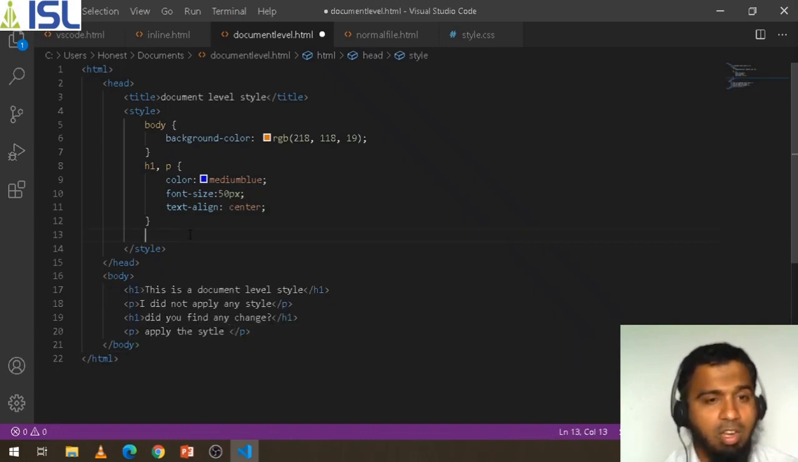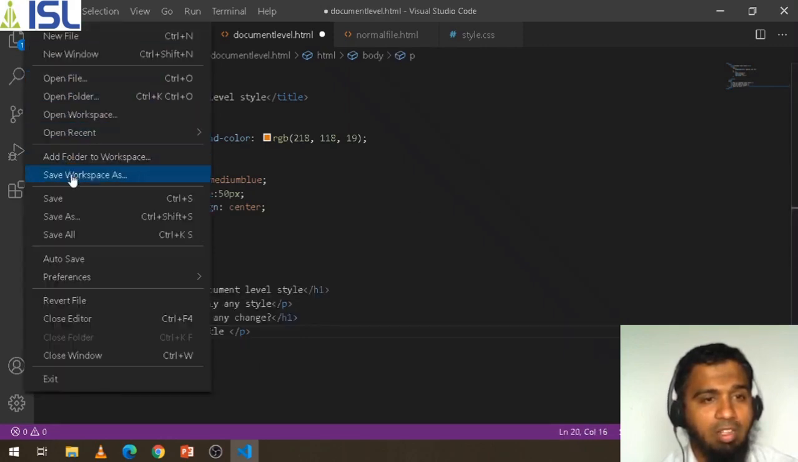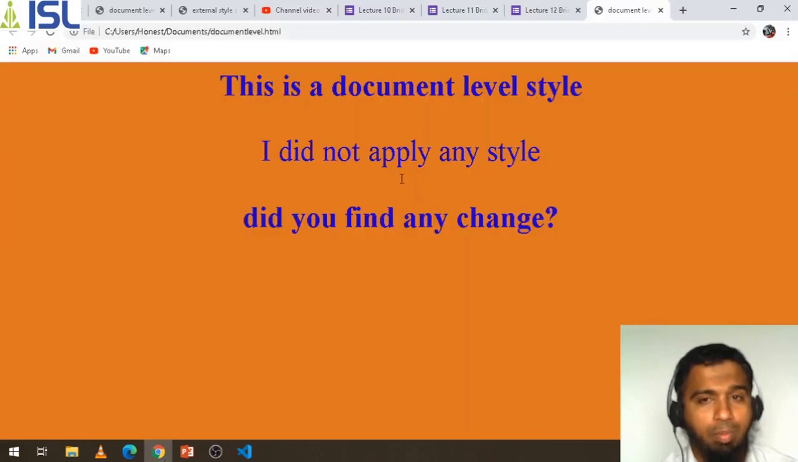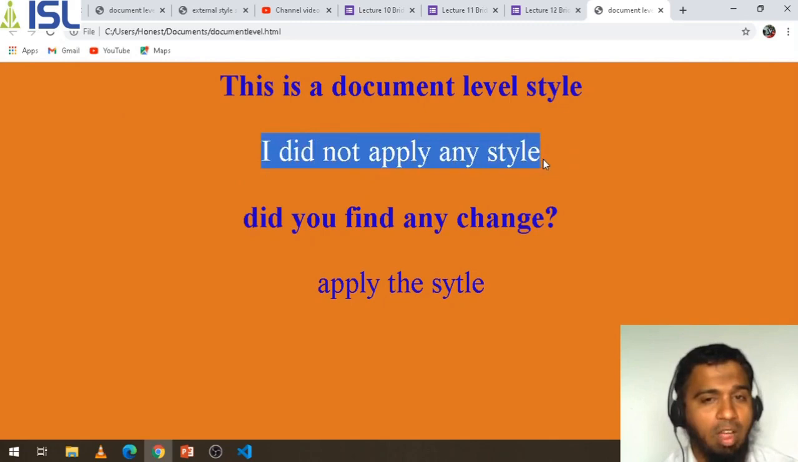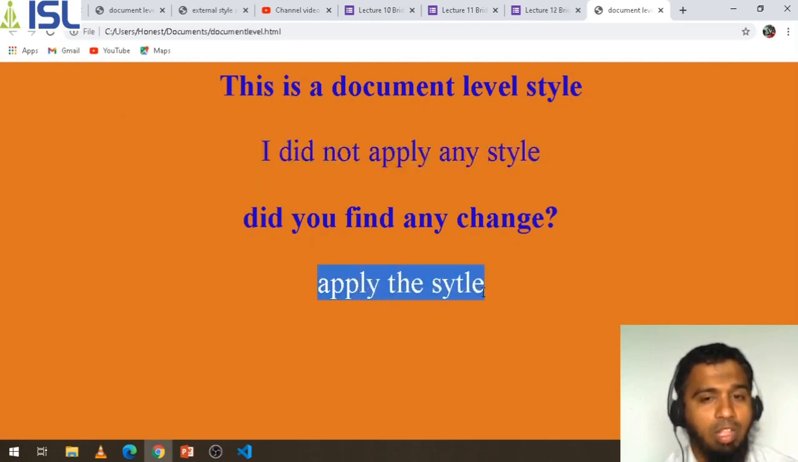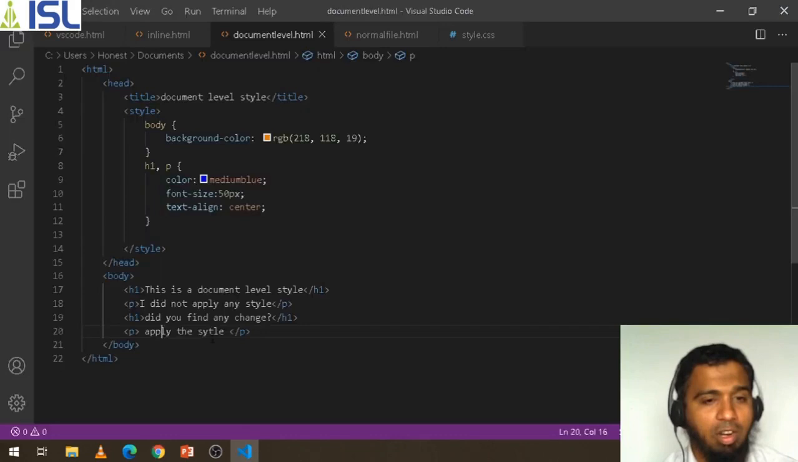If you did not understand, go to the previous video. In that video you can see this file. I am just exploring and extending this file. So here I have h1, p, h1, p. Save the file, go back to the browser, and refresh. See, I got it. But whatever I am applying to this paragraph, I don't want to apply the same thing to this one. Clear? Are you getting me?